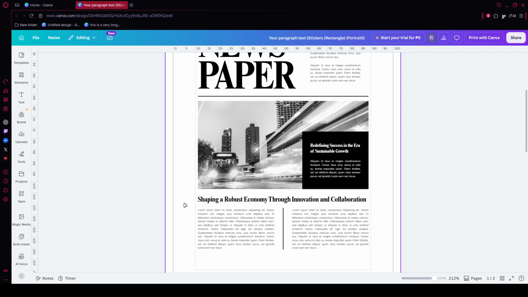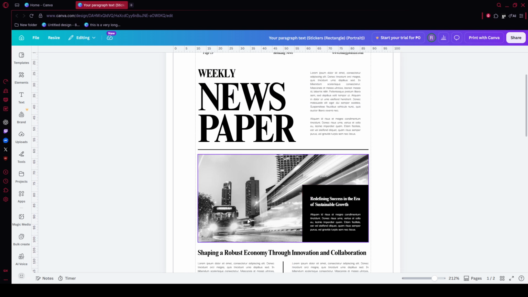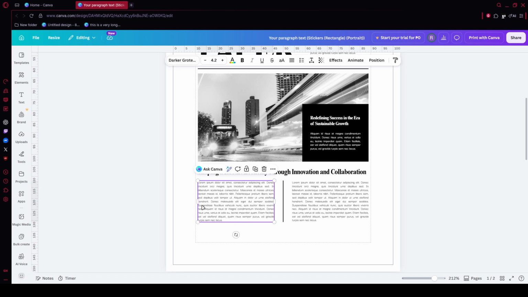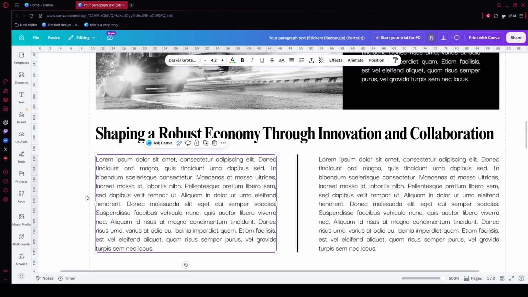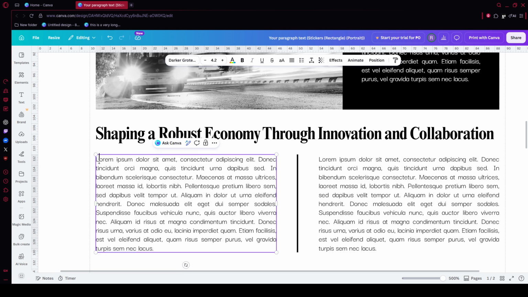Next, go to the specific text box you want to format and double-click inside it. That places your cursor directly into the text field and brings up the text editing controls. Make sure you're clicked into the exact line or paragraph you want to adjust before moving on, because Canva only applies these changes to the active text area.